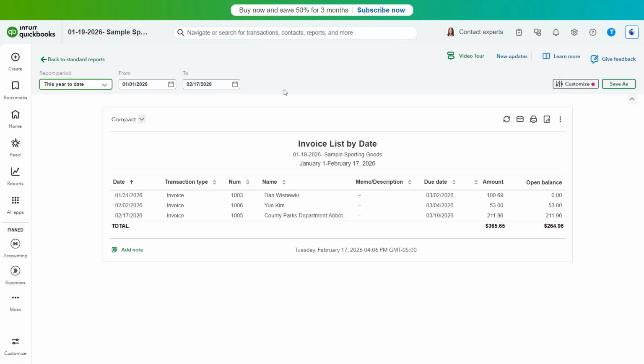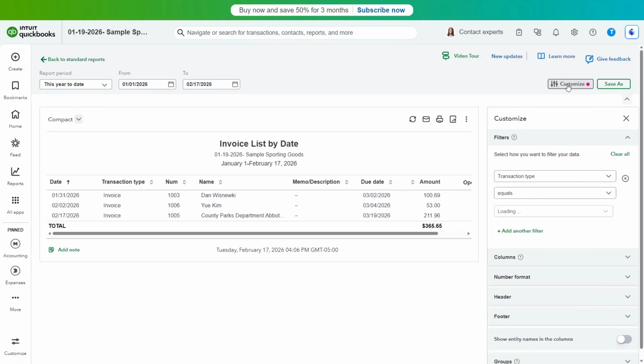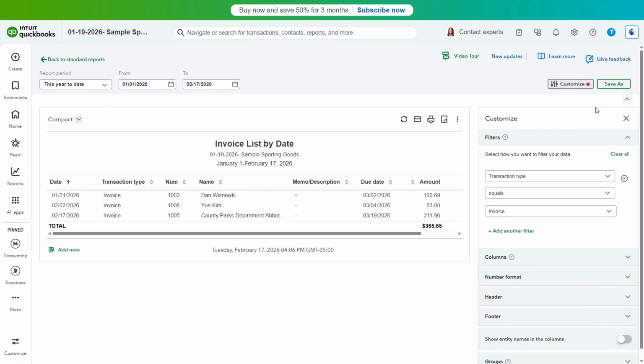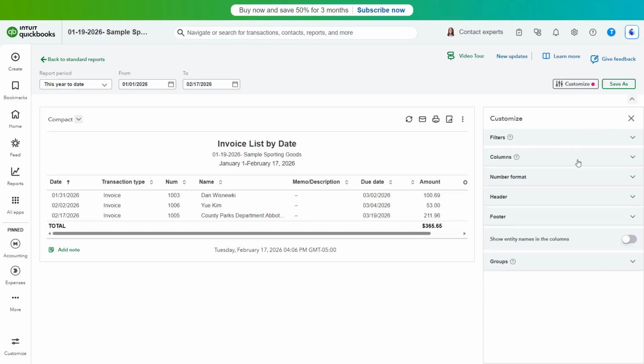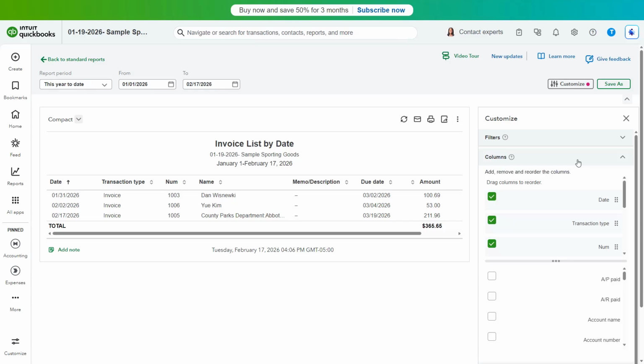Separately from the summary reports in QuickBooks Online, to change the columns shown in a detail report, click the Customize button in the Report Customization Settings section to show the Customize pane at the right side of the report window. Then, click the Columns section in the Customize pane to show a list of checkboxes corresponding to the available report columns. Checked checkboxes that appear above the dividing line in this list are for the columns that currently appear in the report. Unchecked checkboxes that appear below the dividing line are for columns that do not appear.